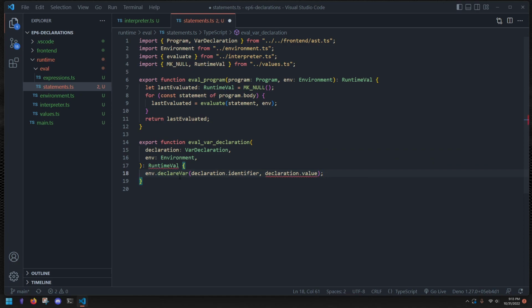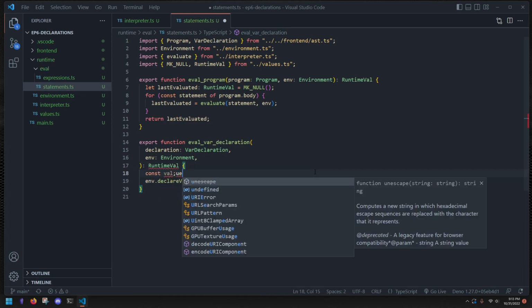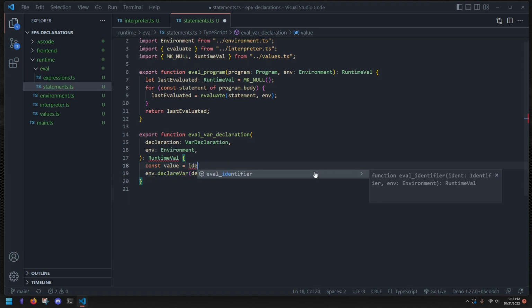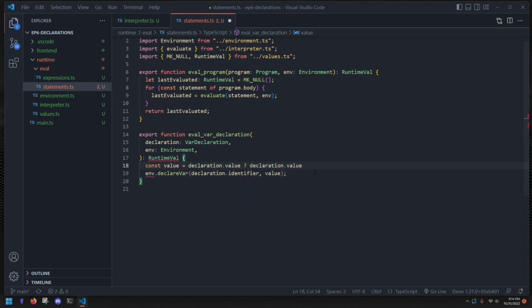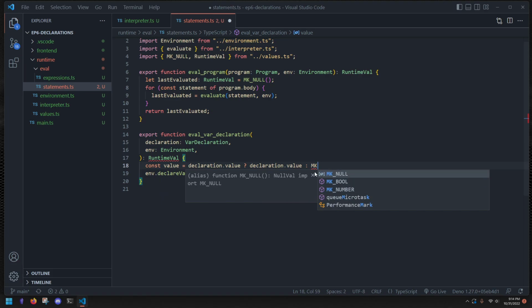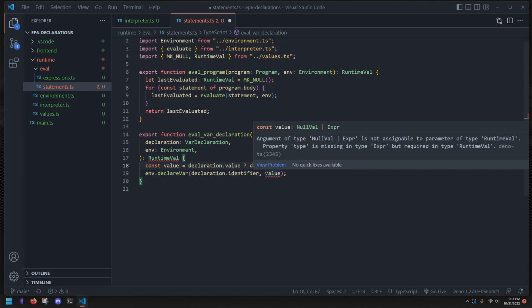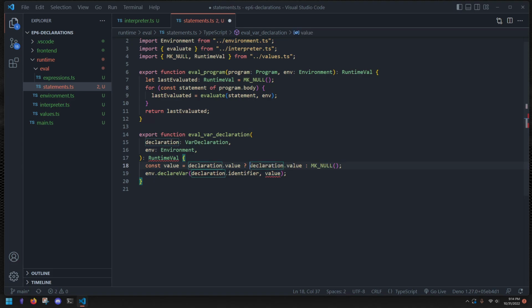Now one thing you'll notice is this value may be undefined, so I'm going to just call it value, and we're going to do const value is equal to declaration dot value, and we're going to do a ternary expression. If the value exists, we're just going to do declaration dot value. Else, we're just going to make null, like so. And we need to parse this, right? So we need to do eval of this with the current environment, like so.